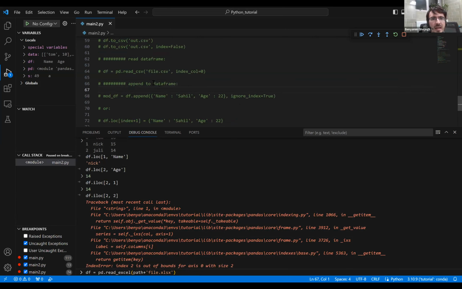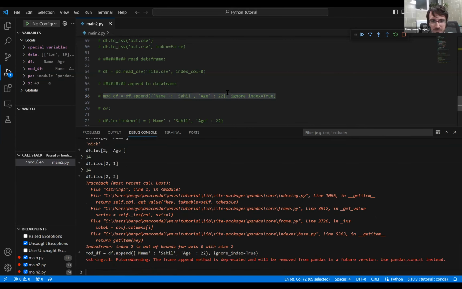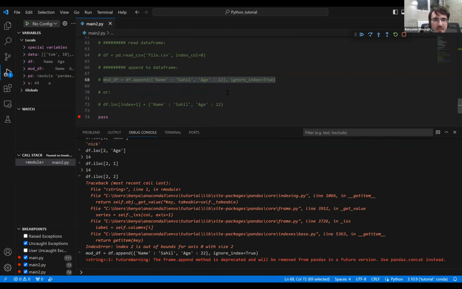Also, we can append to a data frame. Let's take a look at this. DataFrame.append has been deprecated, but previously we had append. Doesn't matter. One other thing. So why do we need append? For example, we are in a for loop and we want to add the rows one by one. So we do some calculations and add the rows.